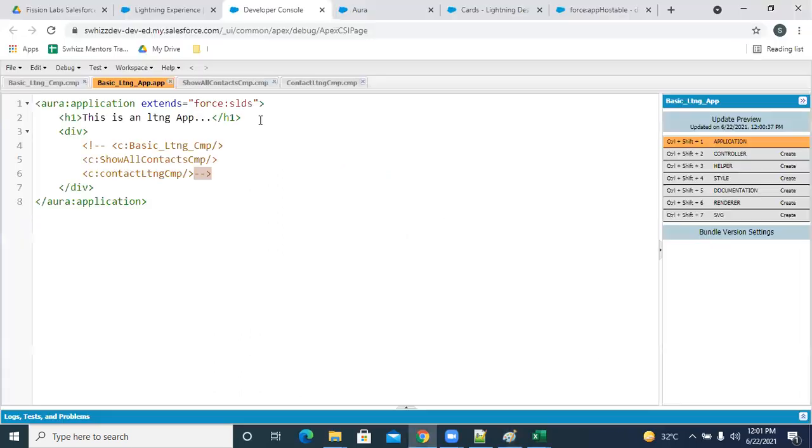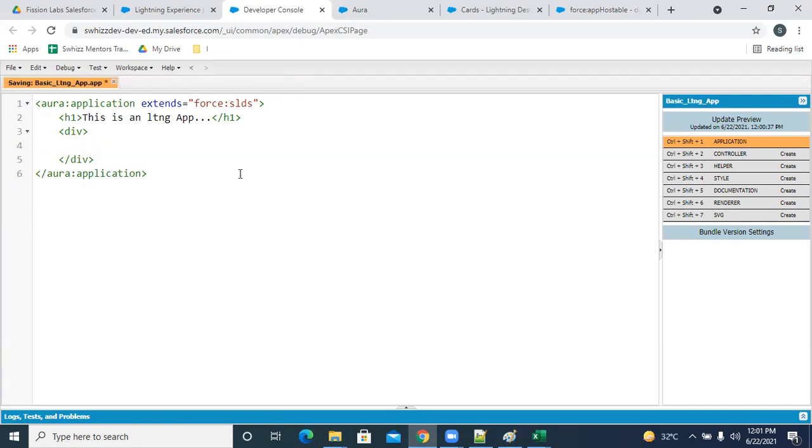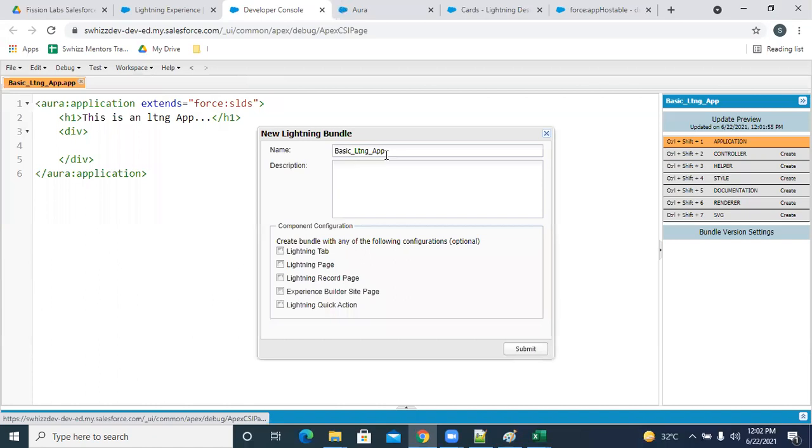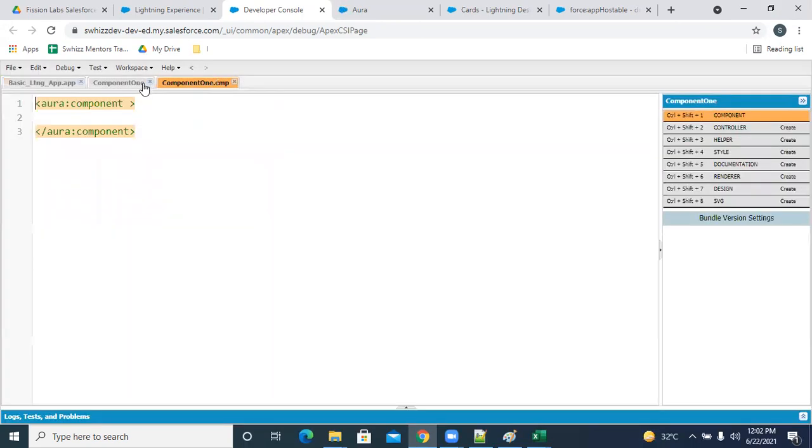Let us say, for example, I put this lightning app like this and close these basic apps and everything, because I want to use this lightning component. I'm building a lightning component. Let's say component 1. This is a component, click on submit. This is component 1 which I created.